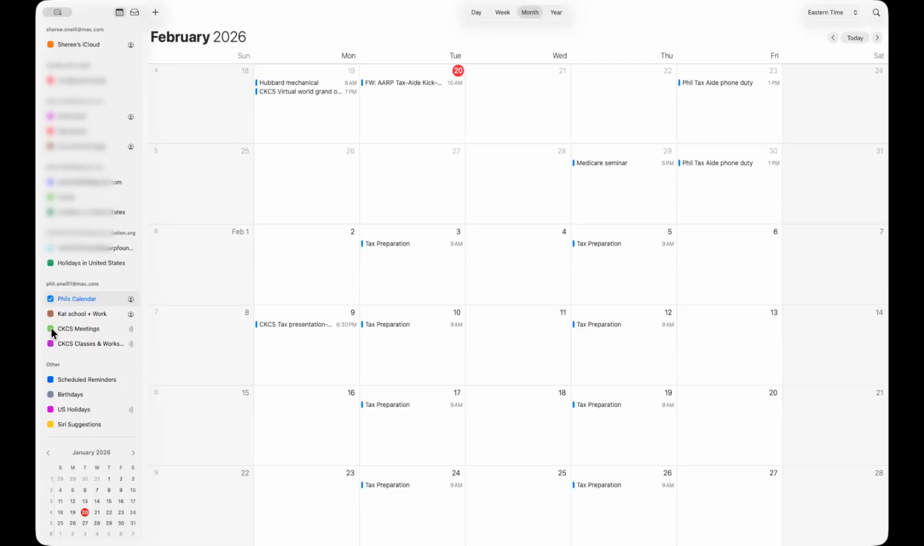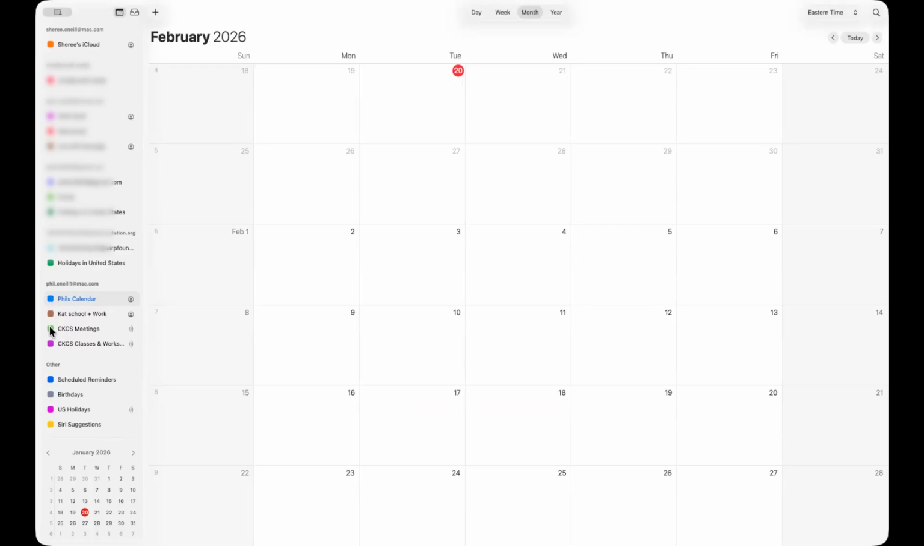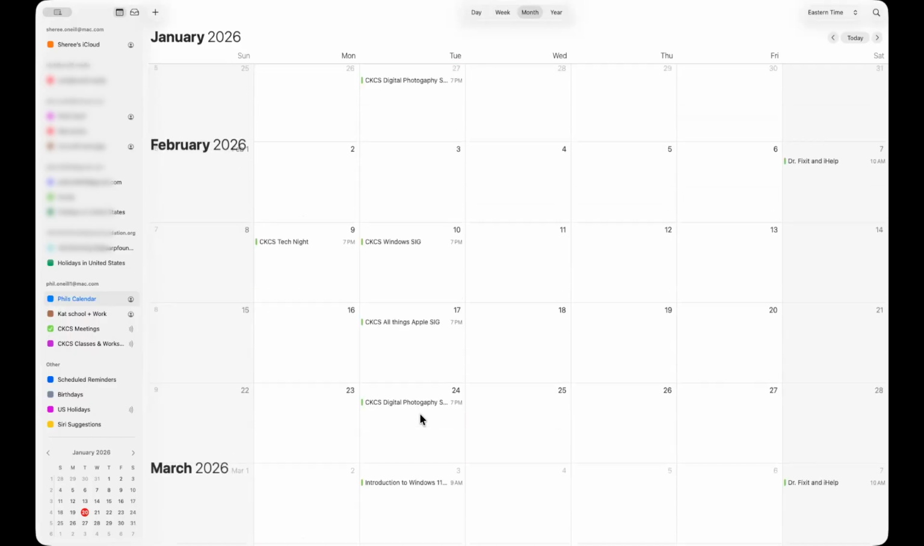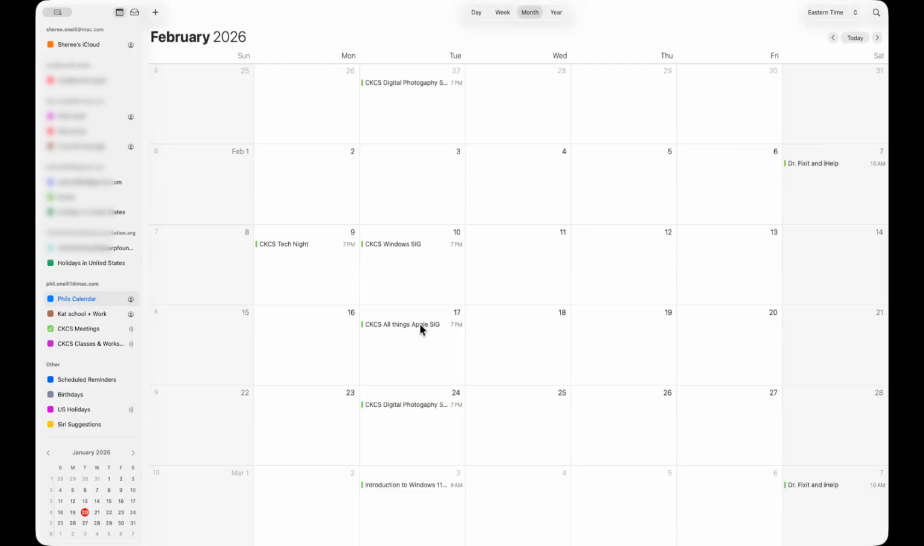And when I check this box, let me just uncheck a couple so you can see this. We've got information here on, I've got Tech Night, I've got the Windows SIG, and I've got the All Things Apple. I mentioned it's not always going to be on the 20th. Next month it'll be on the 17th, but it's always going to repeat on the third Tuesday of the month. So it'll always be on the correct day. Same for photography and same for Windows.